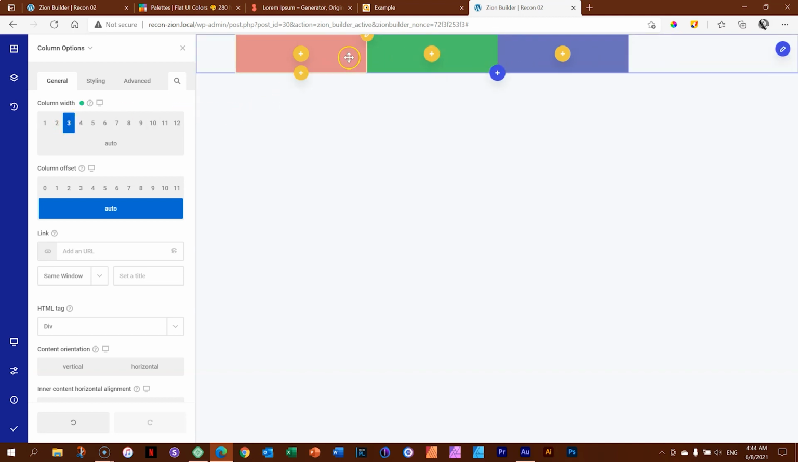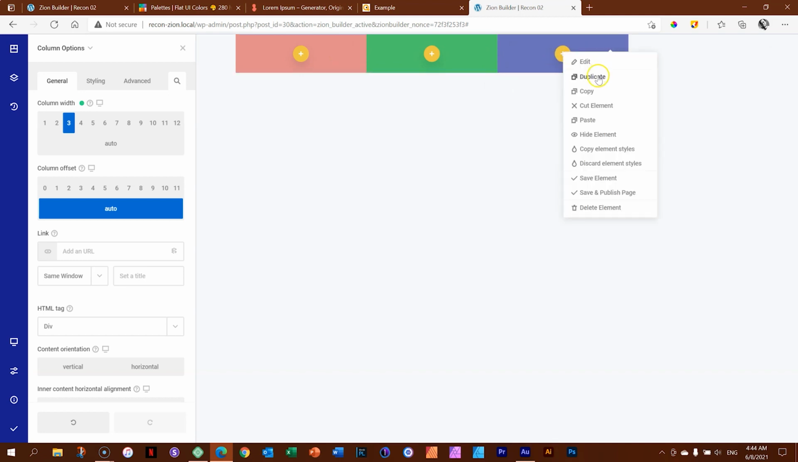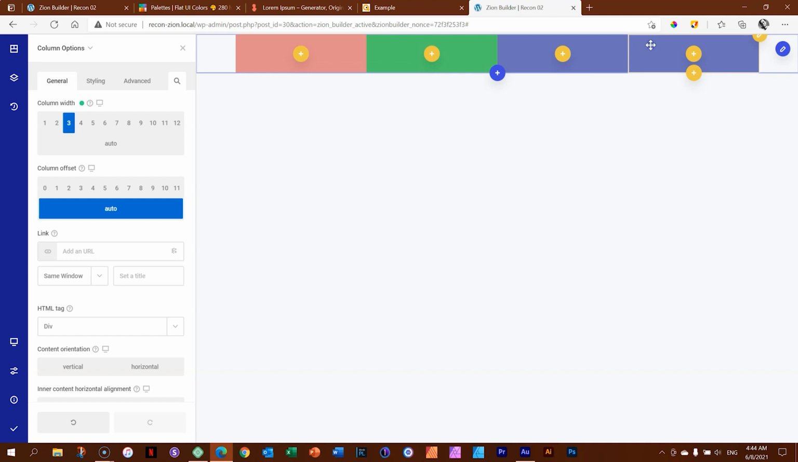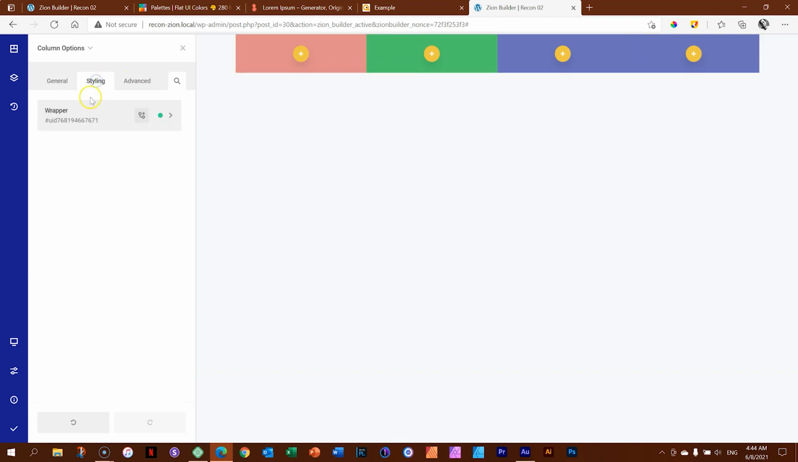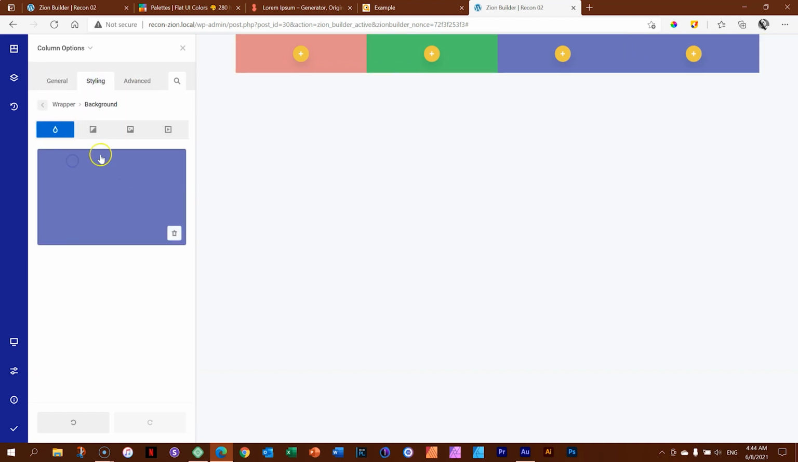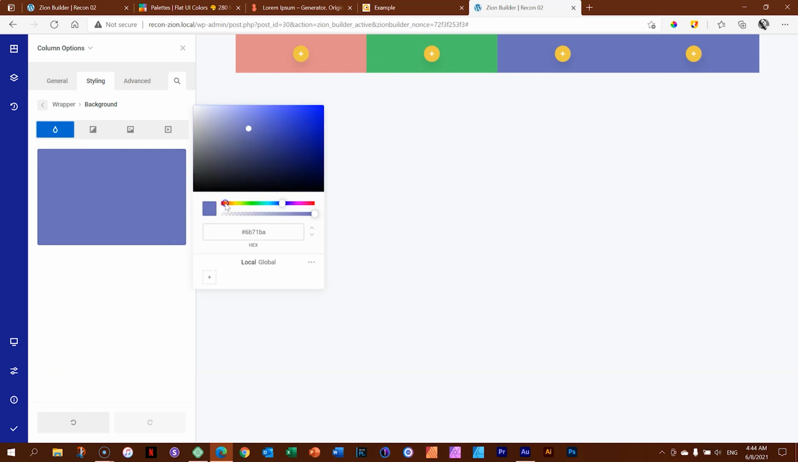I've got now 3 columns. If I duplicate this one, I'll right click, duplicate, I'll have a 4th one because I've set all of them now to 25%. We can change the color of this one.